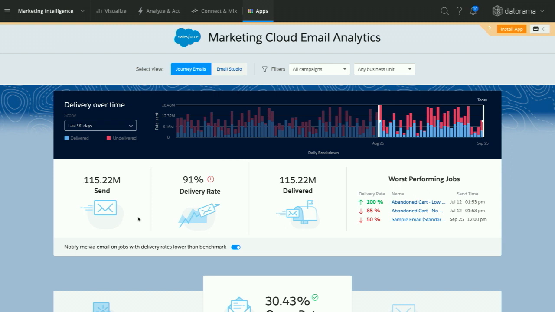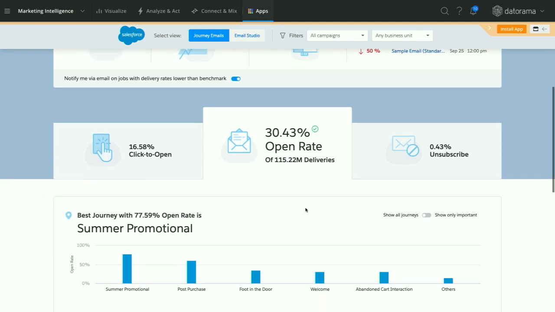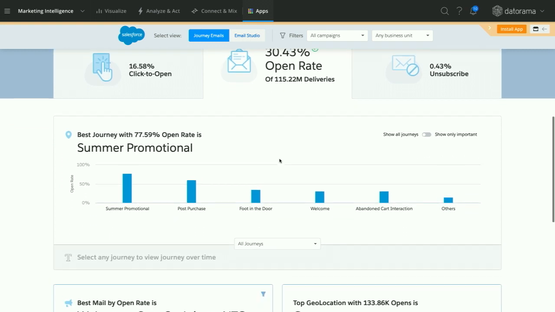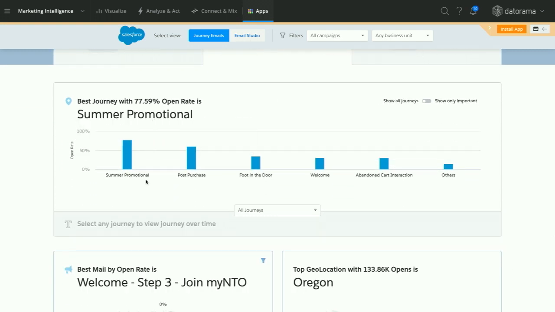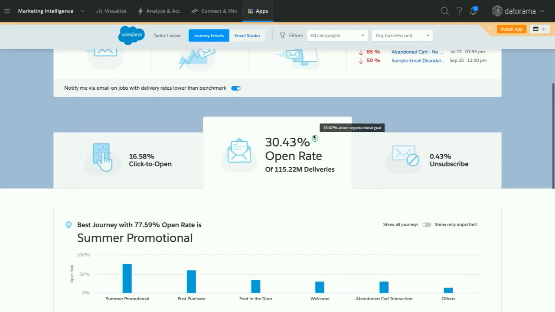So you have how many sends have you delivered, what is that delivery rate, and this is telling us that we're actually a little bit below our goal. And then what our best or worst performing jobs are. When we scroll down, we can get a little bit deeper and see how our open rate and click rate on subscribes are doing, what campaigns or journeys in particular are best performing, and then even what specific emails or content or where these metrics are really being seen the most. And in this case, Oregon has the most opens for our email sends.